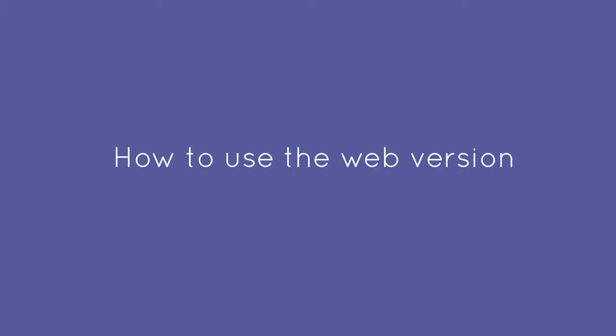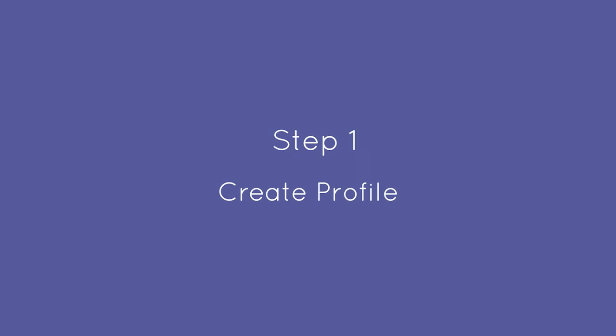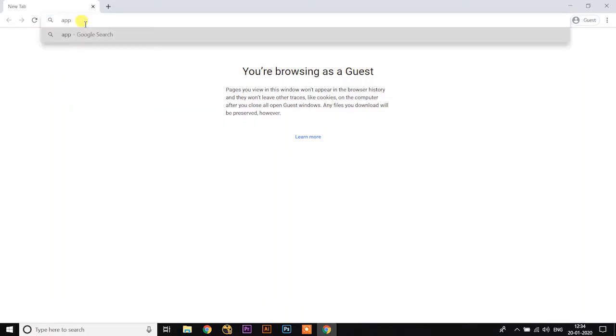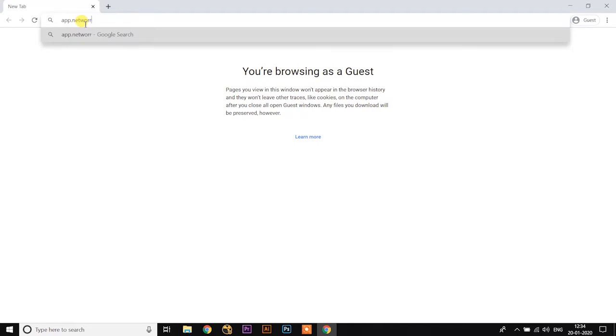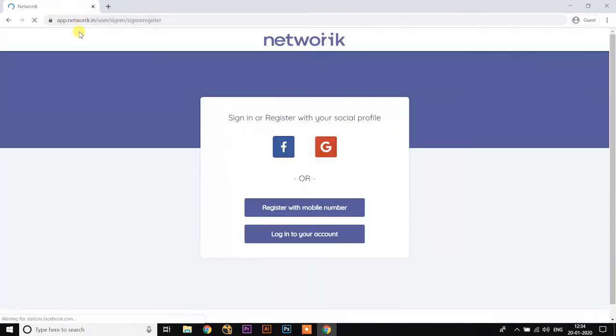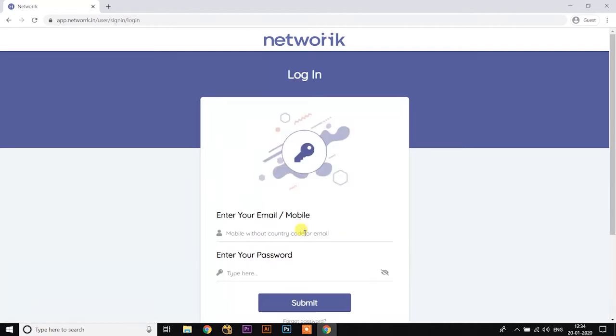How to use the web version of the Networrk app. To log into your account or to create a new account, go to app.network.in from your web browser. Log into your account using your login credentials. If you have not created your account, then create one using login options given.